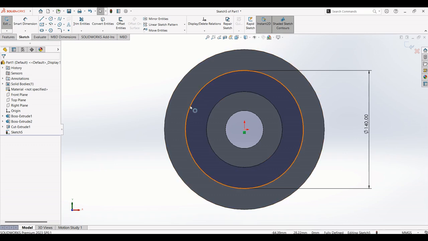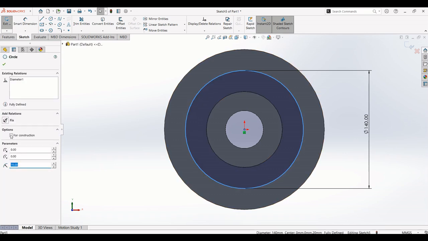After putting this circle, select this circle and convert it into a construction. We are just putting this circle as a reference for putting the small circle. While extruding boss or extruding cut, this sketch should not interfere with the extruding sketch. For this reason, I'm going to convert it into construction. If you convert it into construction, even though this sketch interferes with any solid line sketch, it will not throw any error. So click OK.